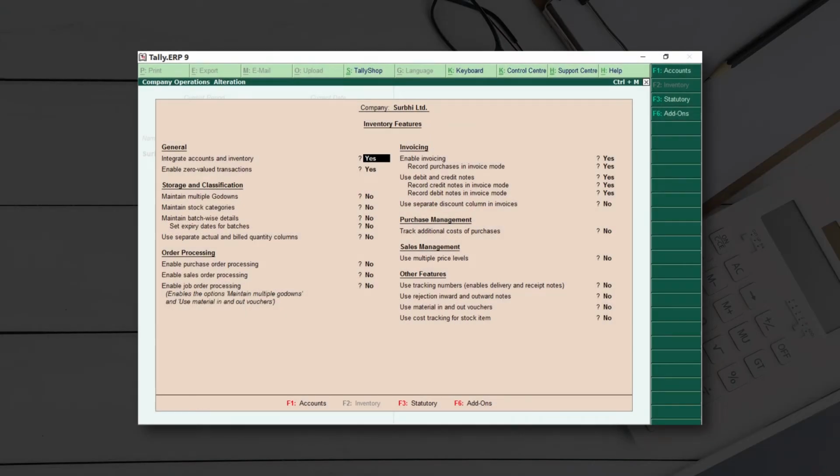You can see that on the vertical button bar, F2 is not highlighted, it is very dim. It means your inventory feature is currently open. Whereas F1, F3 and F6 is highlighted, it means they are not open. Now let's talk about the inventory features.